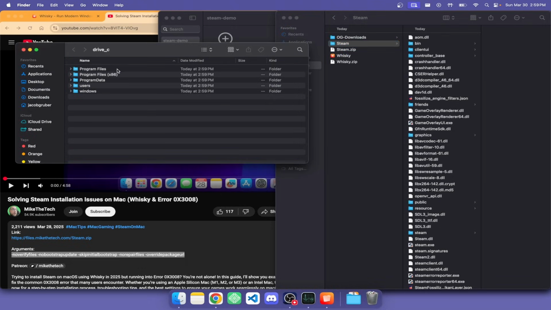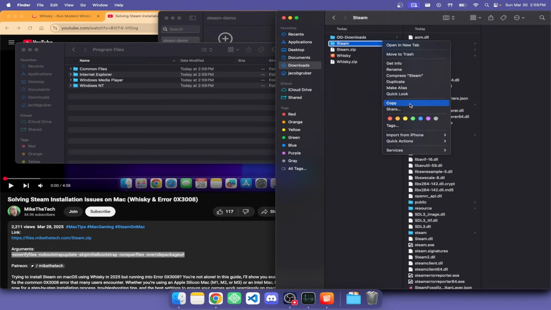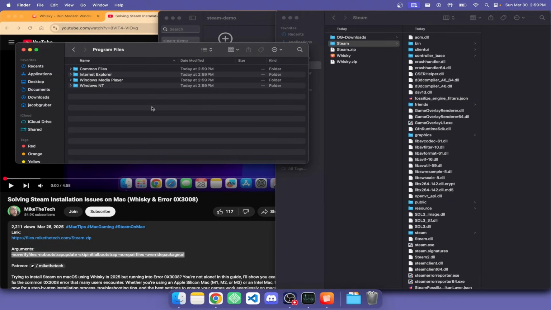Was such a good person and willing to give it to us. Then we're going to go into our program files and we're just going to copy this entire folder. You can't drag it over for some reason. It doesn't work that way. You have to copy the folder and then we're going to go ahead and paste that into our program files.